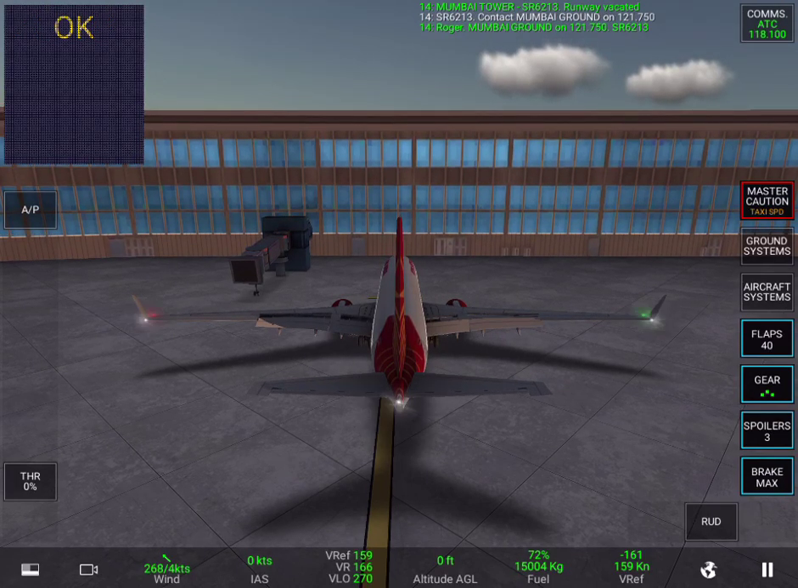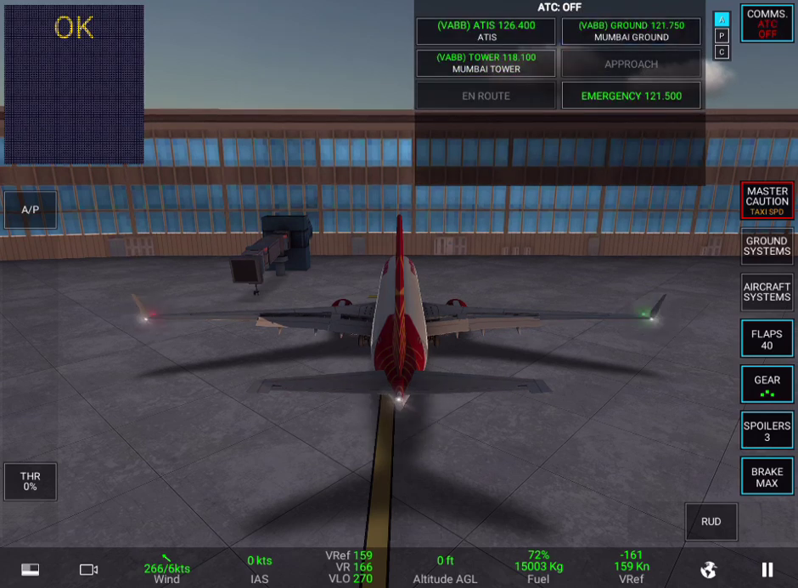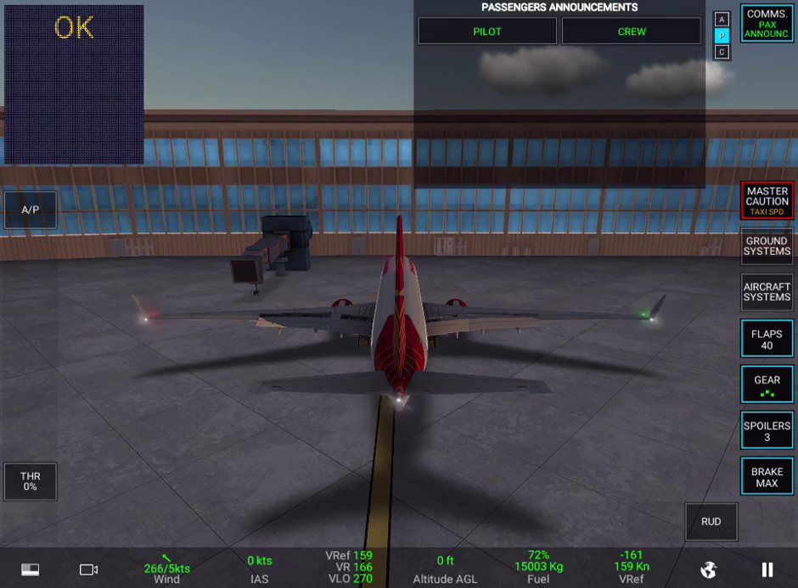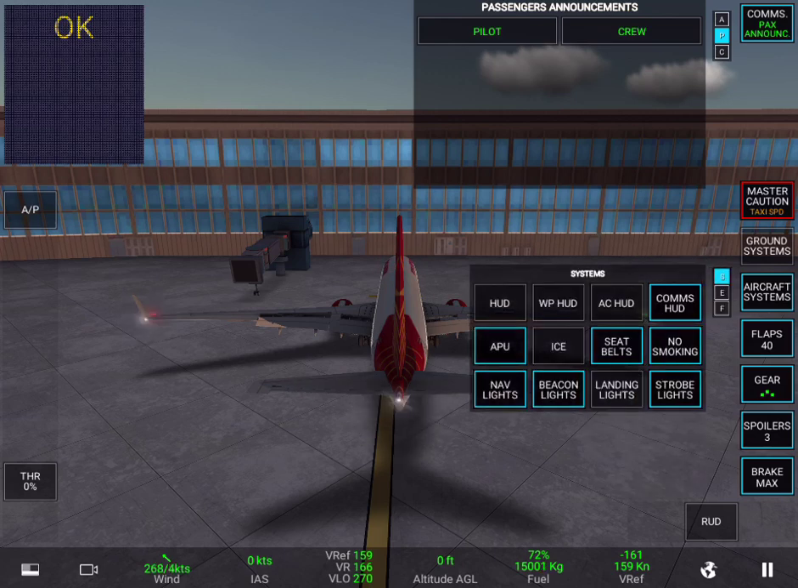So take permission from the ground for switch off. Ground. Approaching gate, switching off. Roger. Closer. 17. Have a nice day. Before that, this time I need an APU because we don't have a ground unit going.